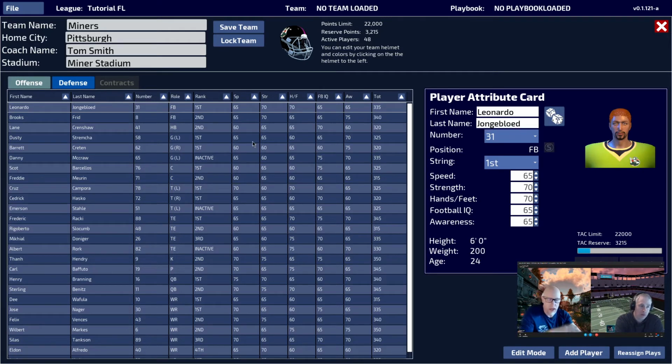Whereas in the season mode or in the franchise mode, things are intended to be a little bit more based off of your ability to scout and draft and everything, not so much just going in here and changing stats on your players. So that's the idea here.